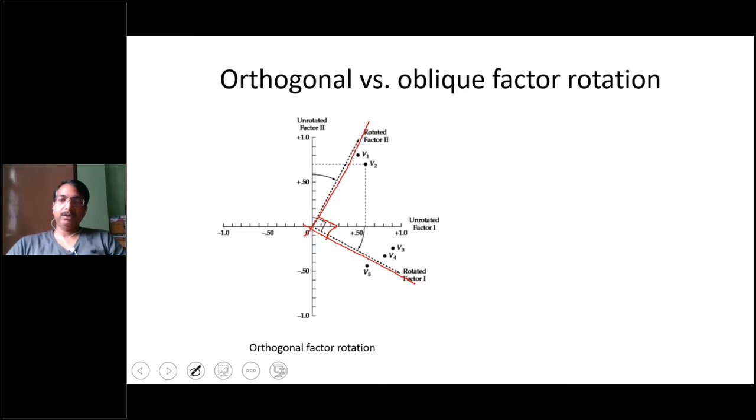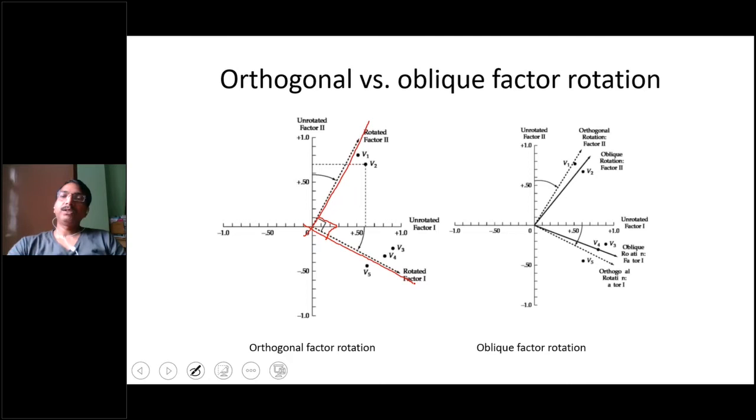And this is the oblique factor rotation, wherein you assume the factors to be correlated with each other. So the angle between the factors will be less than 90 degree. Okay, it will be less than 90 degree. As you can see, this angle will be less than 90 degree. And assuming this, you can rotate the factors to give a meaningful and clear structure. Okay, so this is oblique factor rotation.